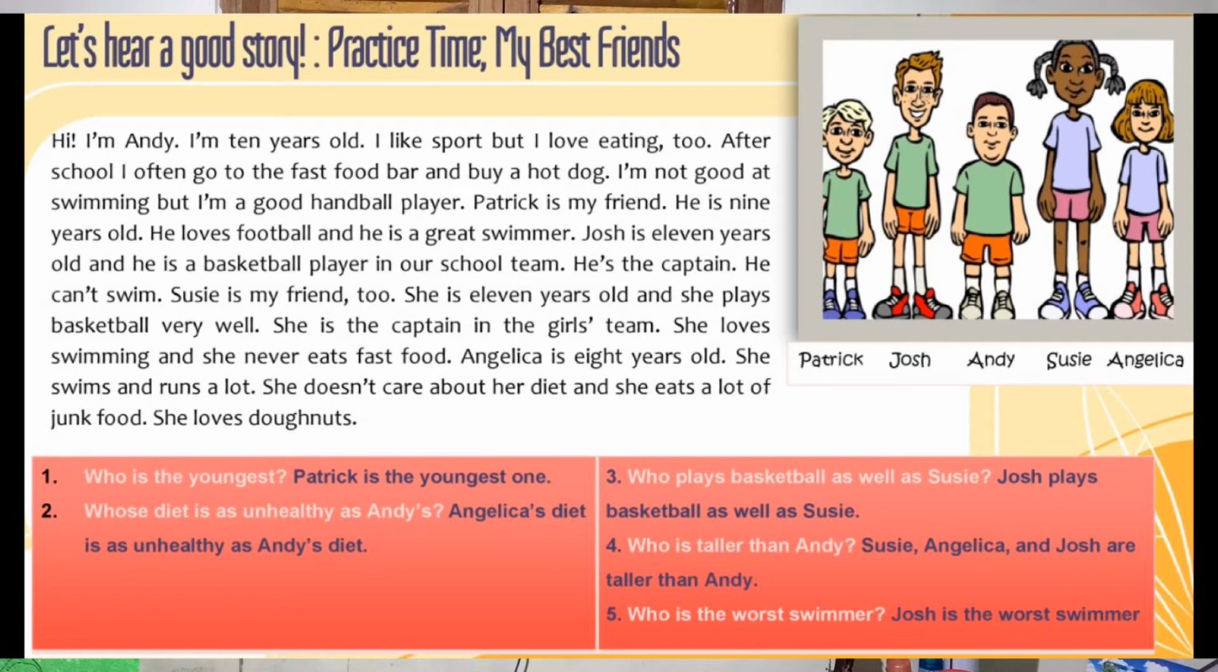Susie is my friend too. She is 11 years old and she plays basketball very well. She is the captain in the girls' team. She loves swimming and she never eats fast food. Angelica is 8 years old. She swims and runs a lot. She doesn't care about her diet and she eats a lot of junk food. She loves donuts.